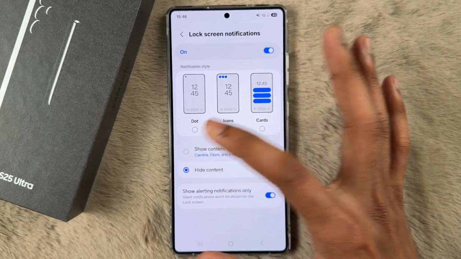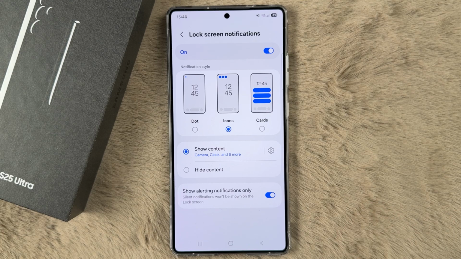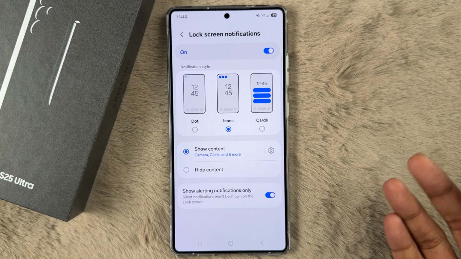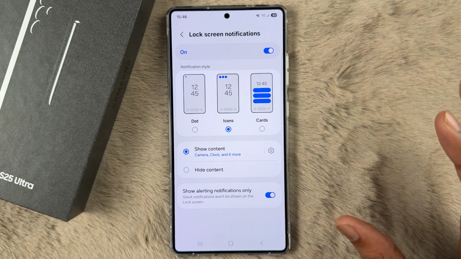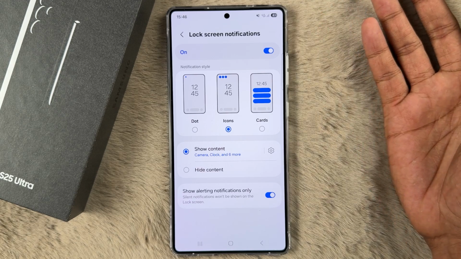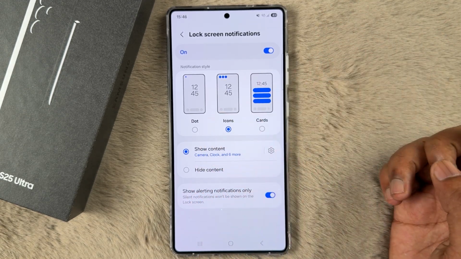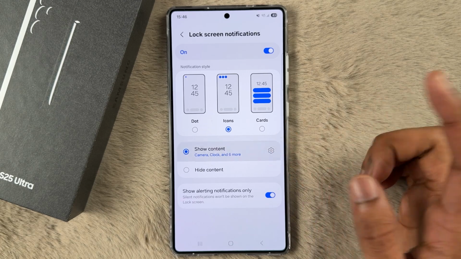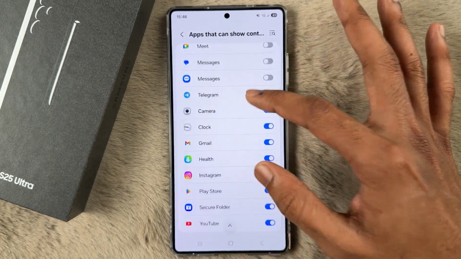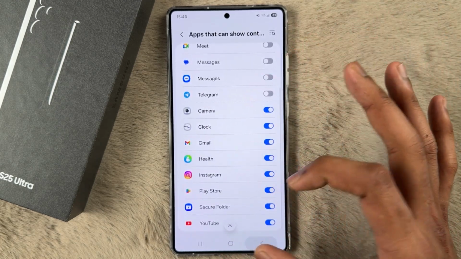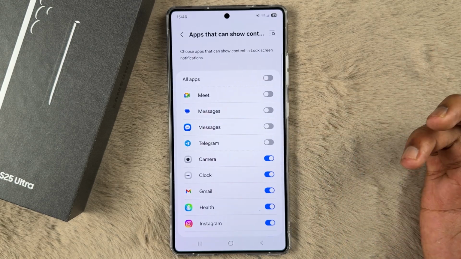Now make sure you tap on show content if you want to see the content or the messages or the content that are about the notification or that are sent from different applications. Then you can select show content, and if you want to disable some of the content for some specific application, then you can just tap on this settings.